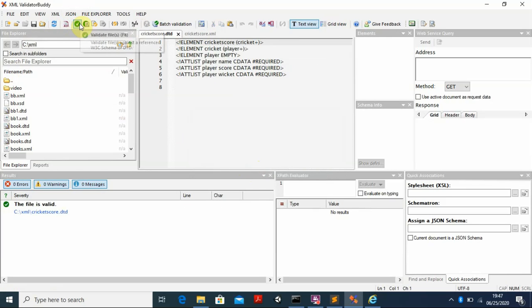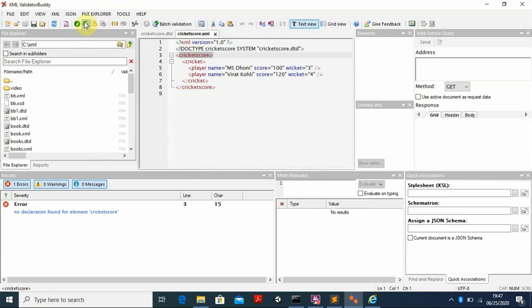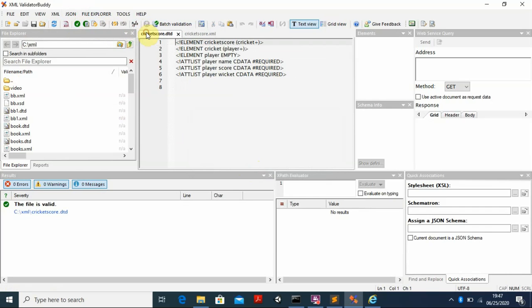When you run this program, the file is validated. Then you go to the cricket score element. This is also valid, and here also this is a valid file. So both the files are valid. Now you can clearly see both the files are valid.